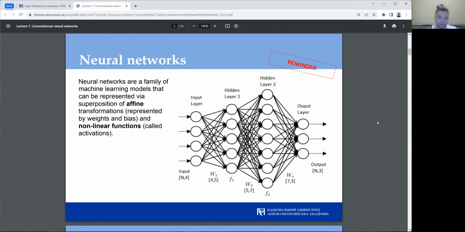It can be anything: hyperbolic tangent, sigmoid, rectified linear unit, ELU, GLU, and many others.